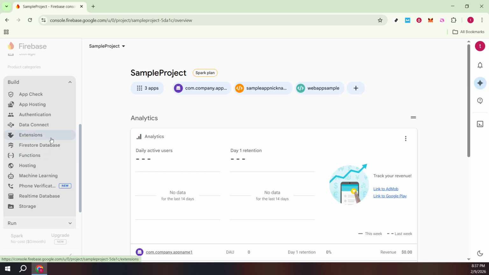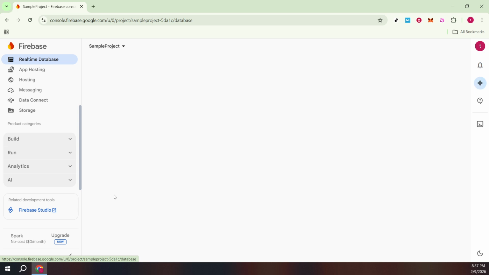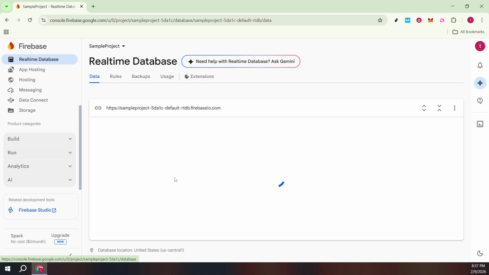Now click Realtime Database. This opens the dashboard for your real-time data. If you happen to land on the rules or usage views, don't worry, we'll switch to the right place in the next step. Click the Data tab. This is the tree view of your database, showing your JSON hierarchy. You can expand and collapse nodes to navigate to the exact path you want to manage.